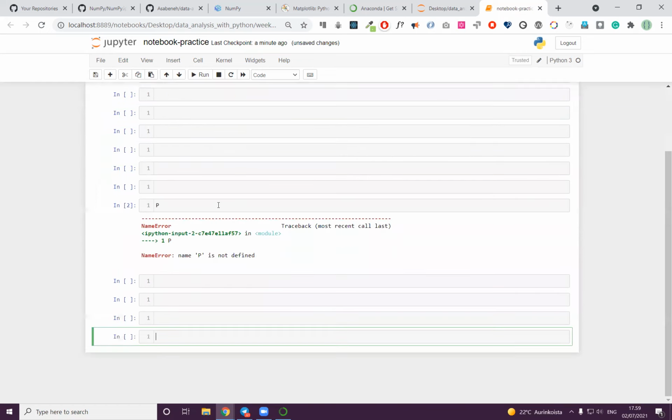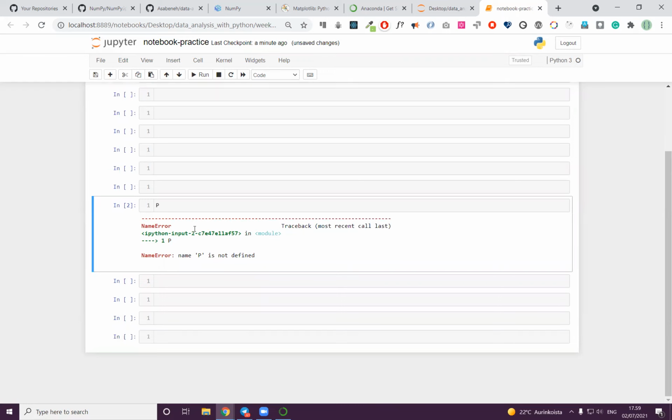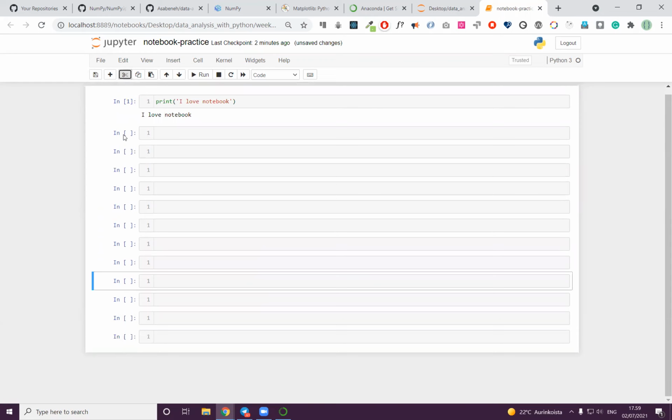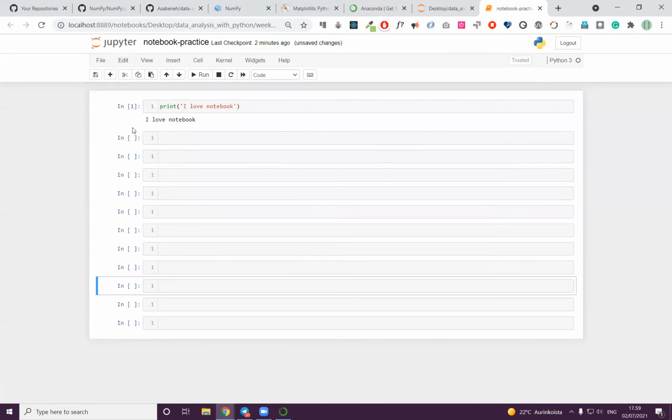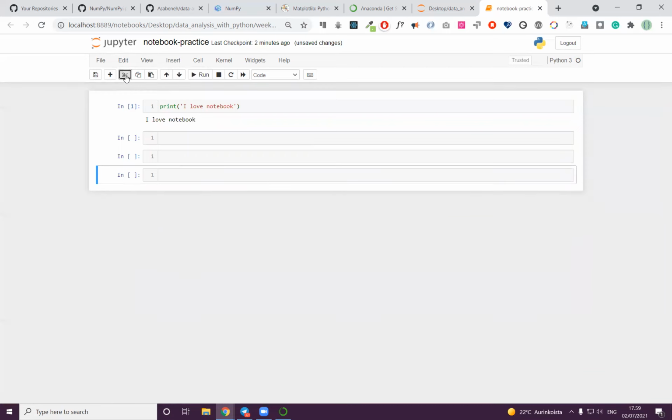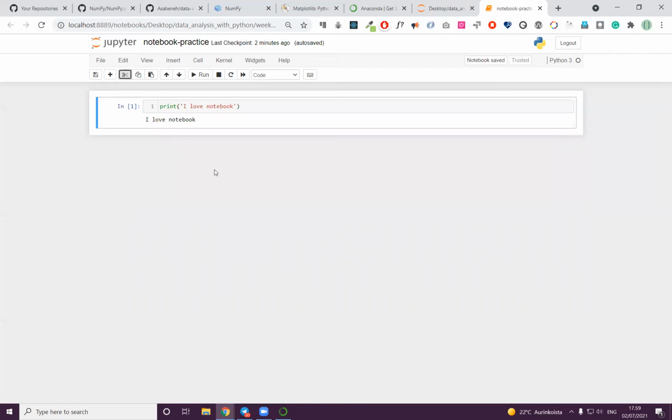I'm creating more of them. As you can see, it was by mistake. And then if you want to delete this part, you just come here and cut it. Or you can come here with the delete cells, but that's too far to go, right? You can just do this. So it's so easy to use.